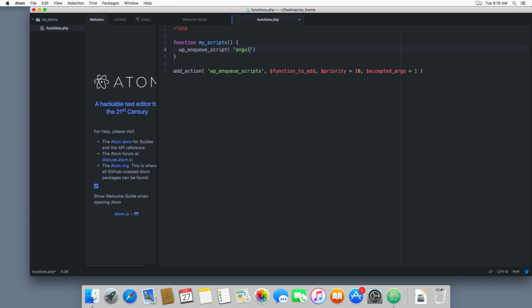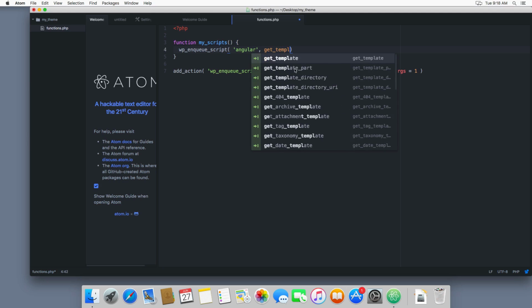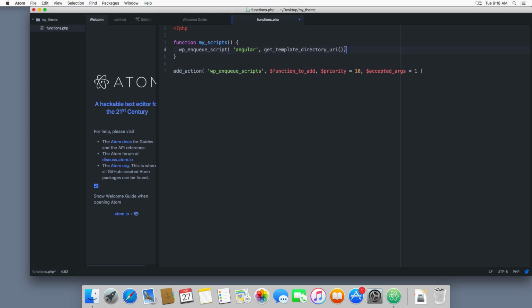But let's say that I want to add Angular, and I'm gonna get template. And now you can see we have this autocompletion, get_template_directory_uri.